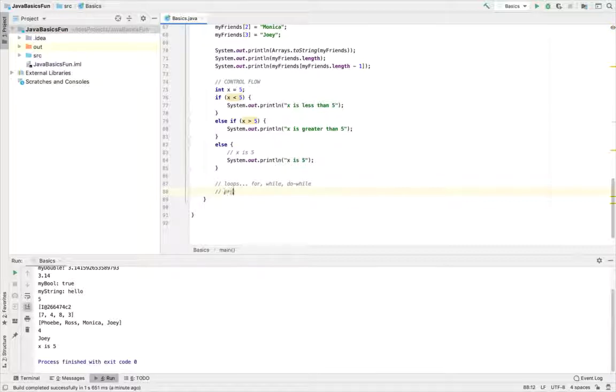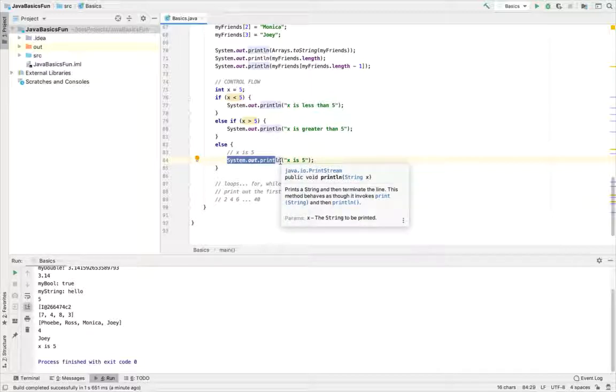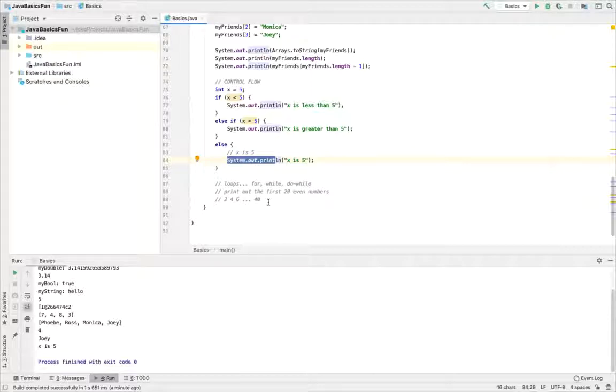All right, so let's print out the first 20 even numbers. So this would be 2, 4, 6, all the way up to 40. And I'm going to print them all on one line, just so my output isn't really huge. And in order to do this, I'll use System.out.print. Okay, the ln here means append a new line character to the end of the string, but just System.out.print won't put that new line character at the end.